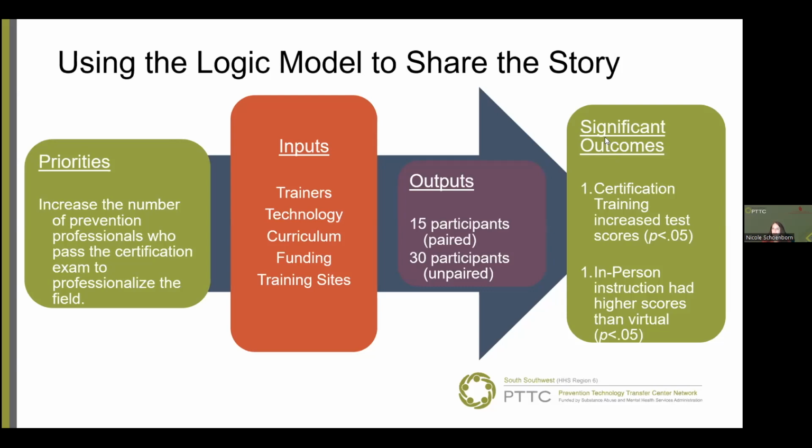So you can add this to your logic model and talk about how you saw the statistically significant increase in test scores from the training. You can talk about how the in-person instruction had higher scores than virtual, and you can give that probability level that it was less than 0.05 to show statistical significance. So that is one way you can use even a logic model as a visualization to show your alignment, your connections with all the information that you have.